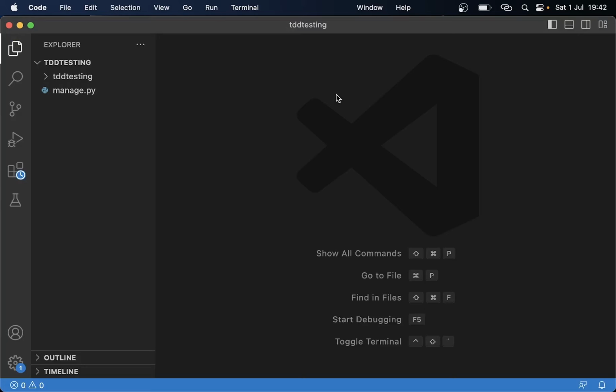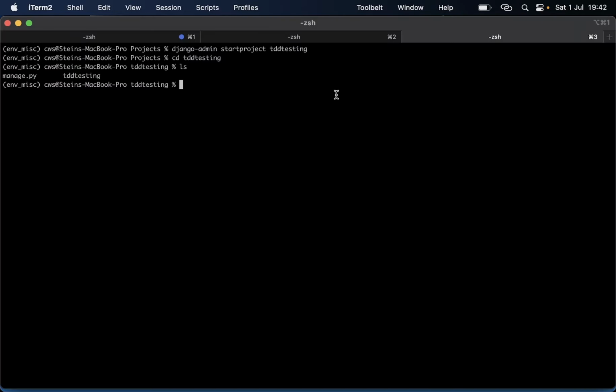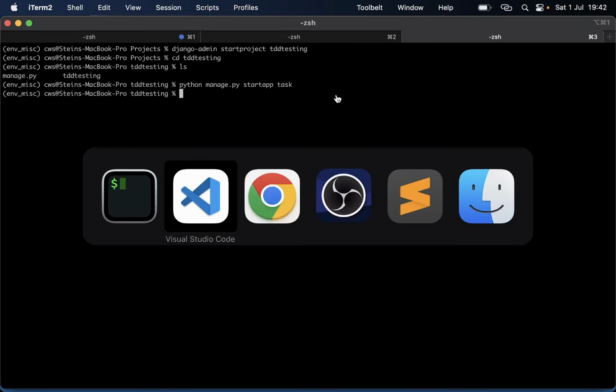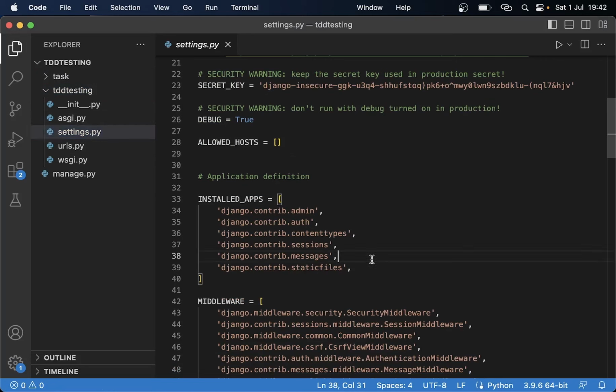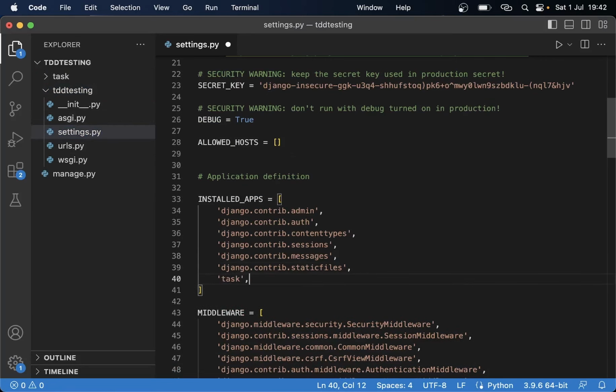Okay, so I want one app for tasks because I want to make a simple to-do application here. So let's just go back to the terminal and create a Django app. python manage.py startapp task. And then I can go back and find the settings.py and register it here. Task. Great. So when this is done, we can start testing. Yes, we haven't done anything, but we can start testing anyways.